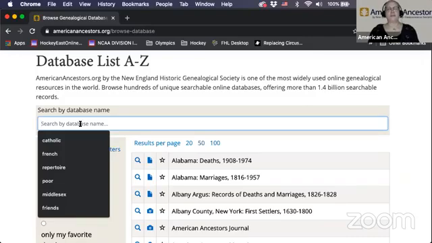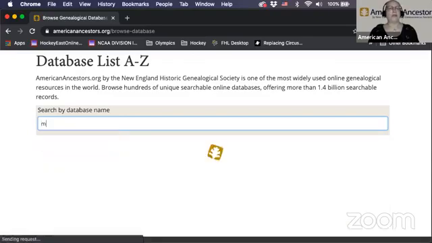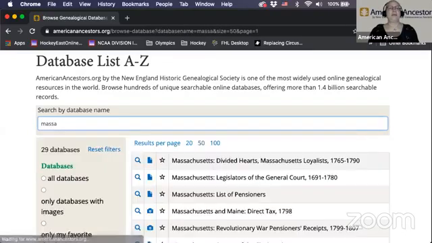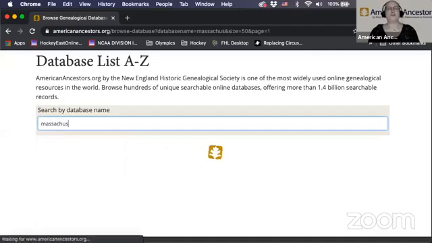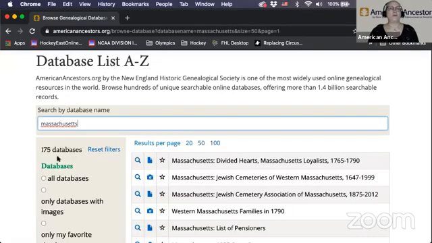And the easiest way to see what we have either for a state or a country is to begin to type in that state or country up here in this search by database name. As I continue to type the word Massachusetts, you will see that our database count is changing, as does the list of databases over on the right.